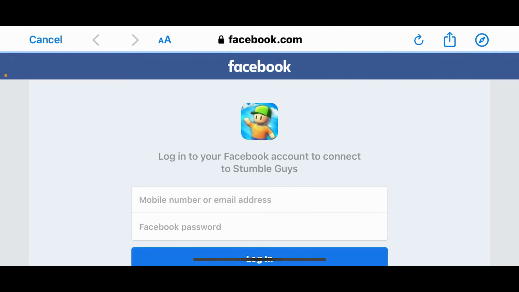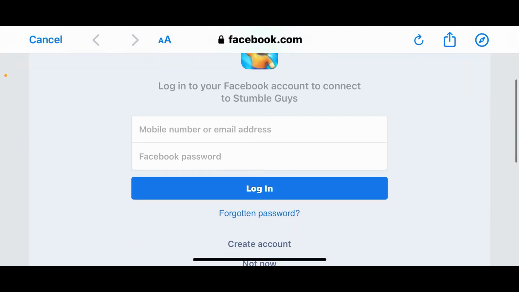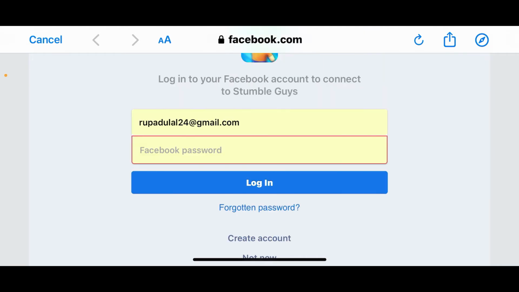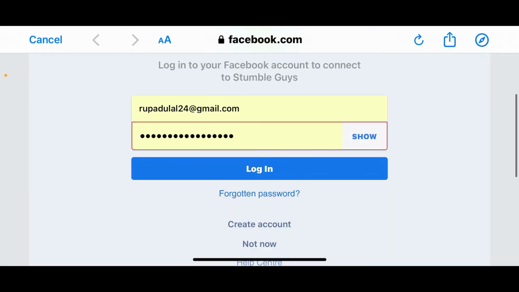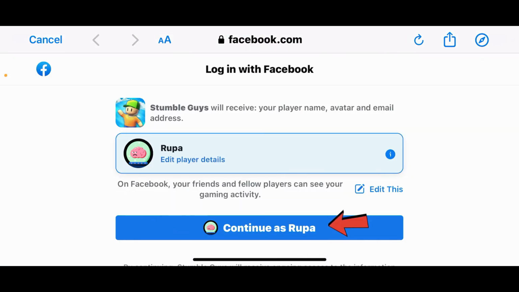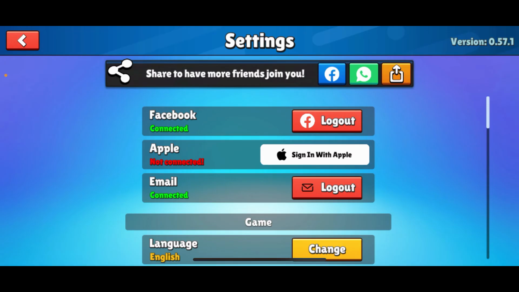Tap continue and it'll take you to facebook.com. Now enter your Facebook account's email or mobile number followed by its password. Go to the first text box and type in your email or mobile number. On the next field, type in your Facebook account's password. After filling in the information, tap on the login button. Now click on the continue button and then you'll be able to log in to Stumble Guys with Facebook.